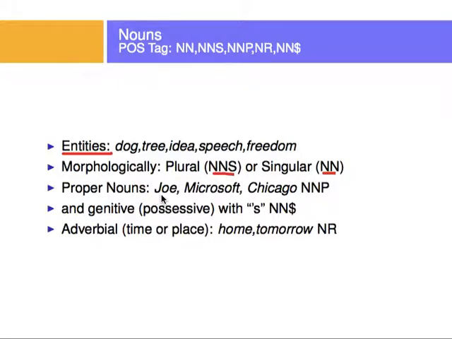Then there are proper nouns, like if the entity is Joe, Microsoft, Chicago, I'm going to call that NNP, a proper noun. Now there's possessives. So for example, Joe's or Microsoft's Word, right, or Microsoft's programs. If there's a word with an apostrophe s indicating that it belongs to the noun, we're going to tag it N and $ sign. Now there's adverbial, by time or place, like I'm home. Let's do it tomorrow. These are going to be tagged with NR.